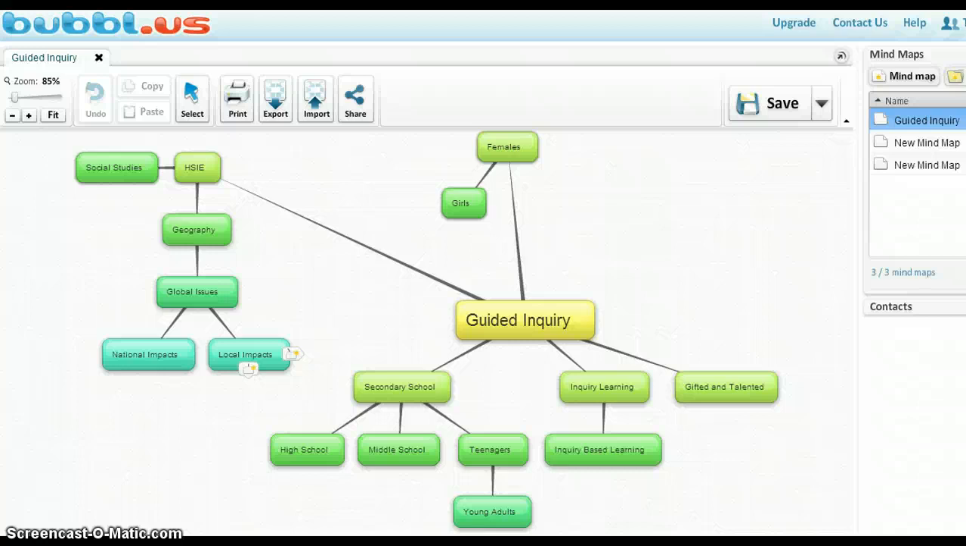Hello, my name's Claire Stalker-Booth, and today I'm going to show you a search I did for information on guided inquiry, especially for secondary school pupils that are gifted in looking at a topic of global issues. So up in front is the mind map that I did before I carried out the search.